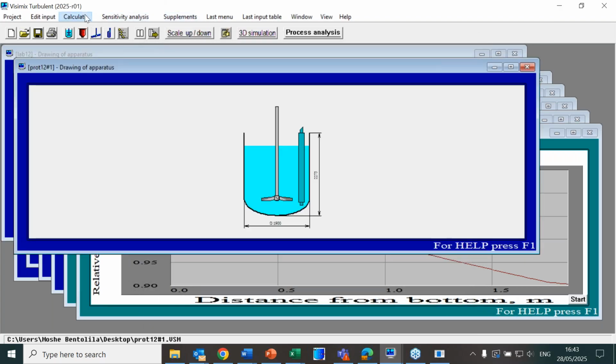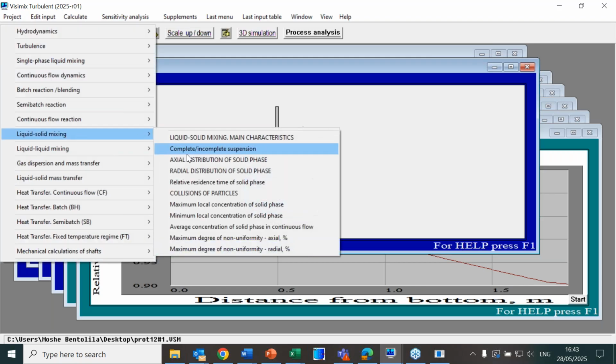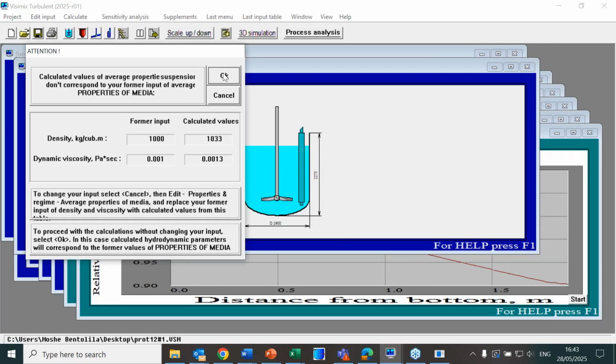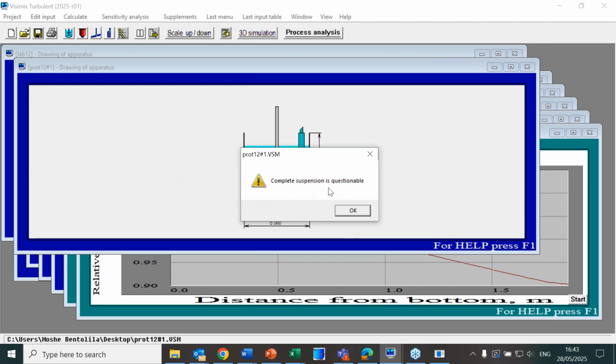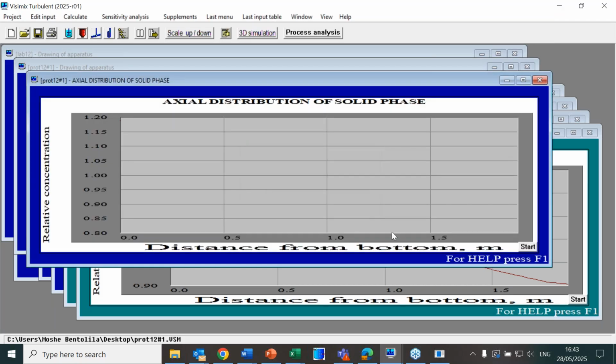And when I calculate the solid liquid, okay, what we have is, oops, we have complete suspension is questionable first, so this is not the same. And the second, if you remember that we had a deviation of 10%, now we have a deviation of 20%. So now I want to know what will happen when I change the RPM.